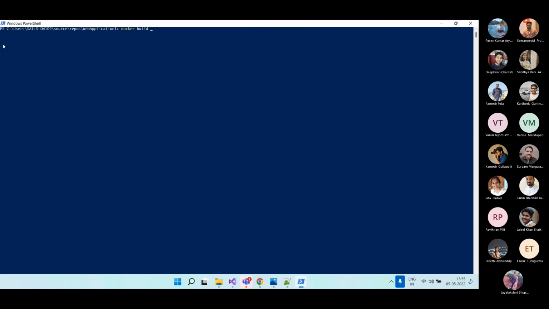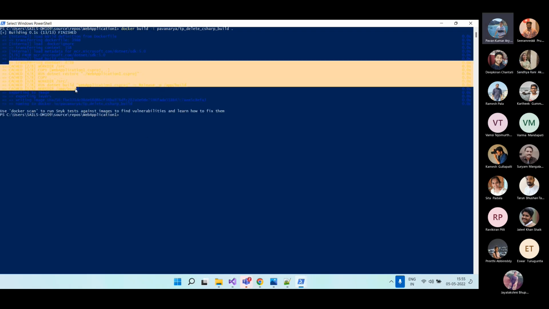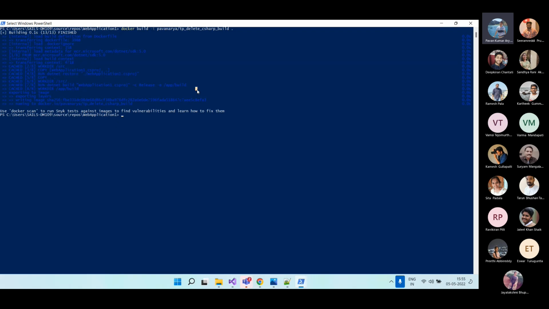Docker build and then minus t. Okay, so the image got built. Since this was already built previously, it is getting cached. But on a new node, if we are deploying it in a production environment and we have 1,000 nodes, then on each node it gets downloaded. So I have this image. Now I'll run this application.